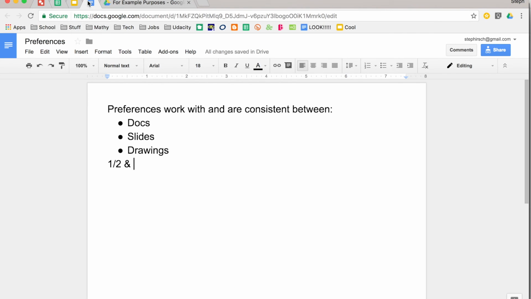Again, preferences are going to carry over between docs, slides, and drawings. For slides and drawings, most of those will refer to things that actually happen inside of text boxes. So again, these are preferences in your Google Files.